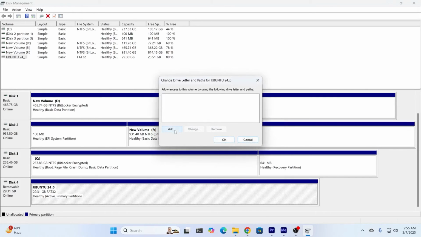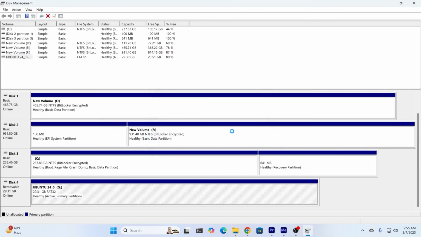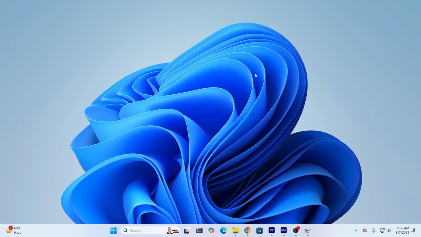And from here, just click on add. Then just assign it any letter. Whichever letter you want, just assign it and click on OK. After that, just go to this PC, refresh. And you should see your flash drive right here. And basically that is how to fix flash drive not showing in your computer.